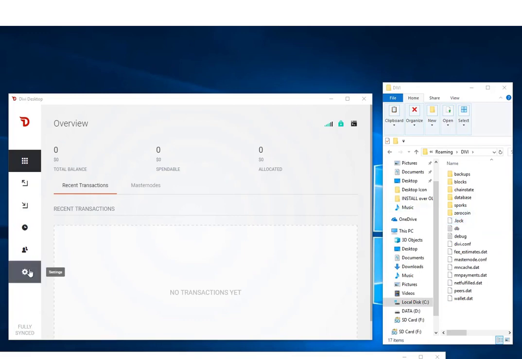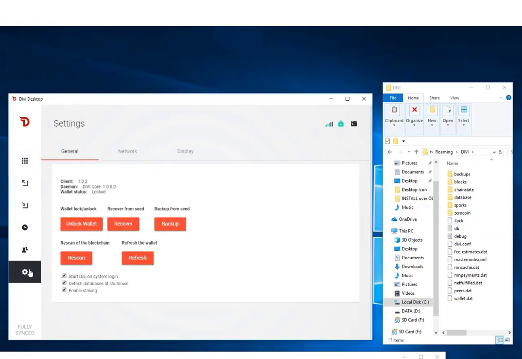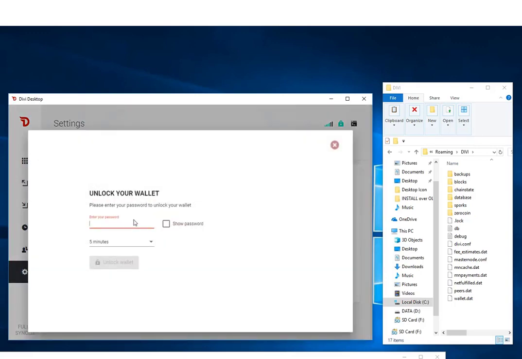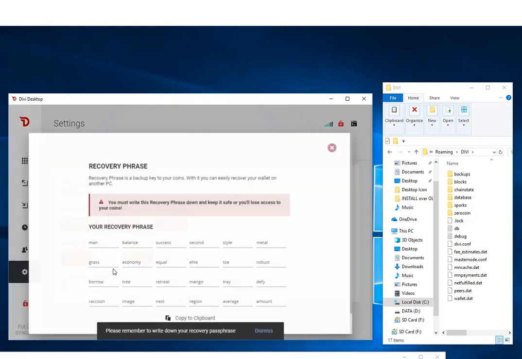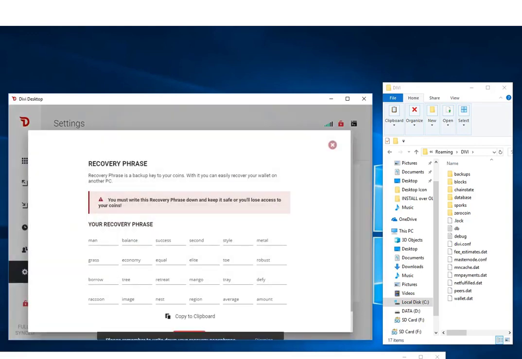I'm going to go ahead and go to my settings, and just to show you it's a completely different wallet, I'm going to hit my backup button again. I'm going to unlock the wallet and check it out. So my old wallet had impulse as the first word and the last word was gesture. This one has man and amount. It's a completely new entity.